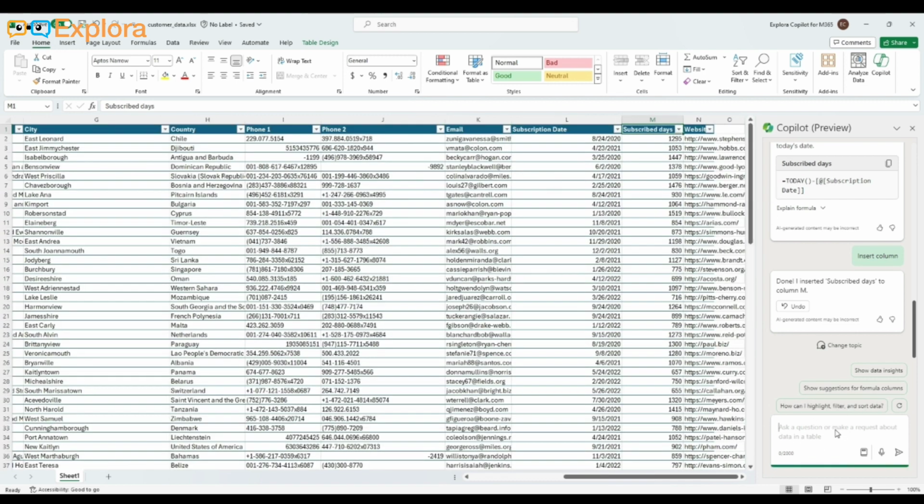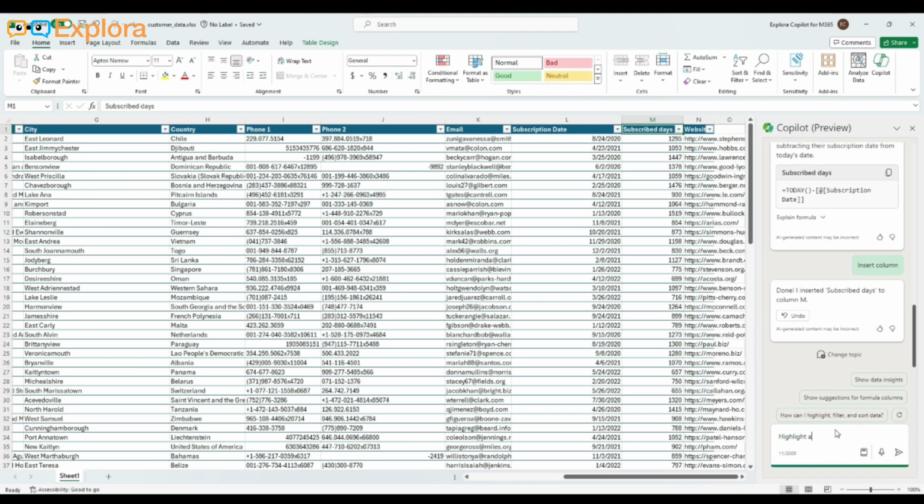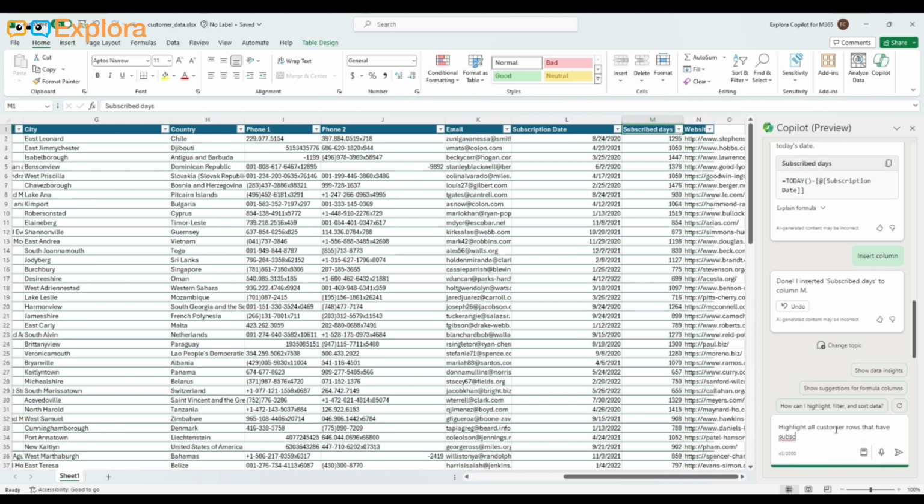Okay. Highlight all customer rows that have subscribed for more than 2 years, and let's see if it is able to analyze this or not. Basically, I want to see my long-term customers that have subscribed for more than 2 years. So let's see whether it's able to highlight that, or let's change the value to maybe higher, 4 years.